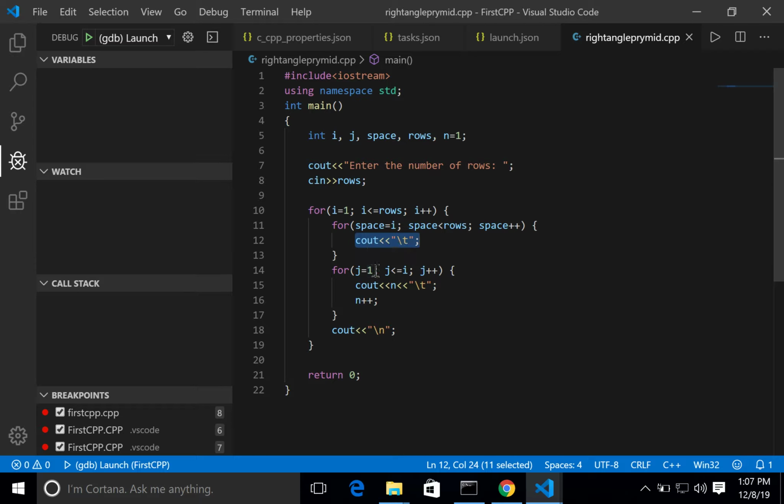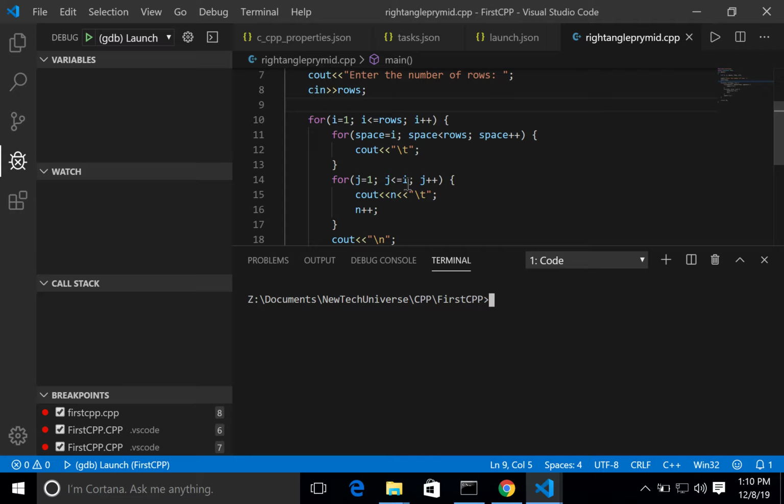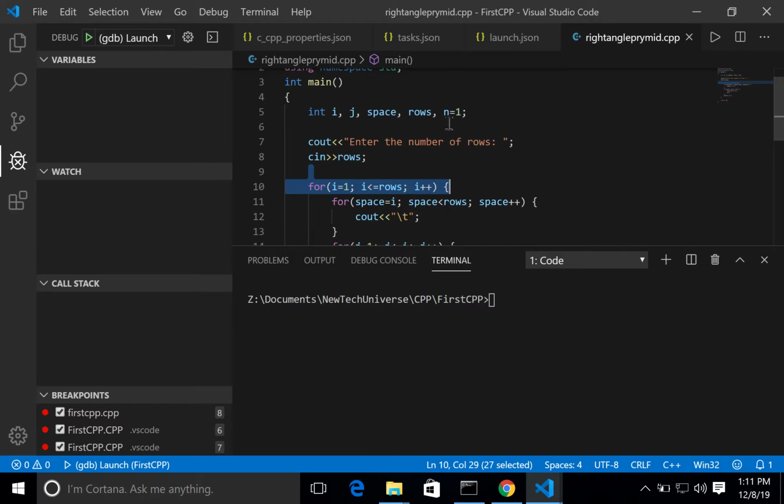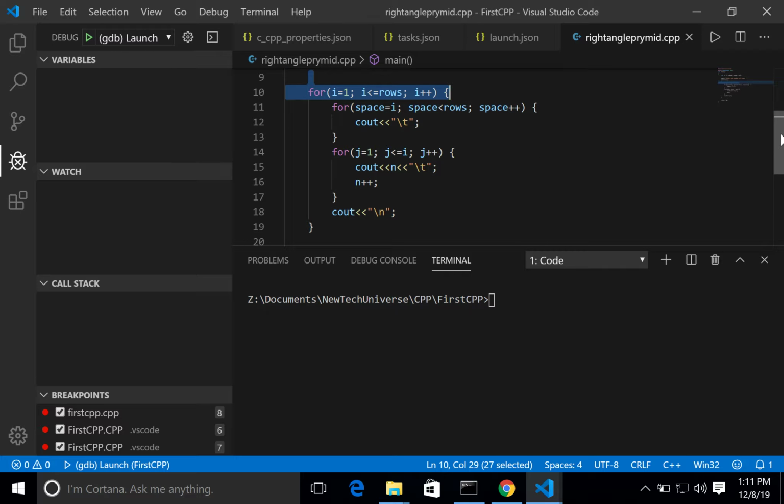Then j equal to 1 and j less than or equal to i. Inside it prints a number followed by \t, one more space. So the number will be printed while j is less than or equal to i. For example, the first time i will be 1, then the n will be printed. What is the default value of n? The default value of n is 1. That means the first time 1 will be printed. After printing, the number will be increased with n plus plus.